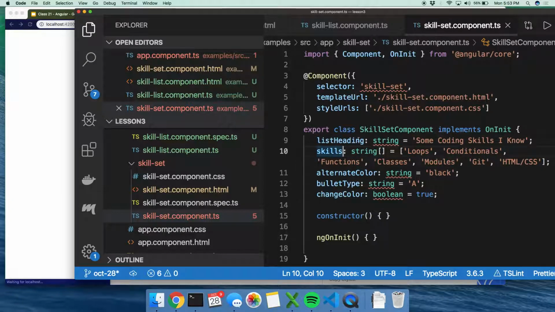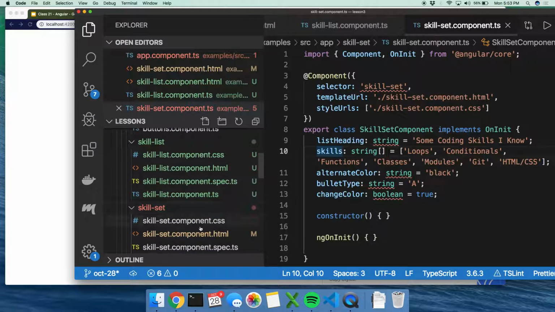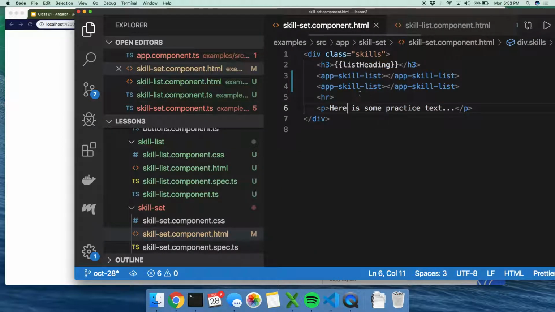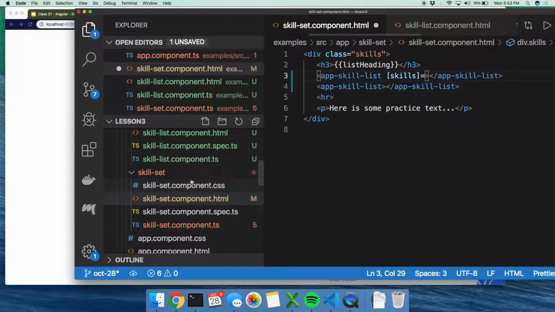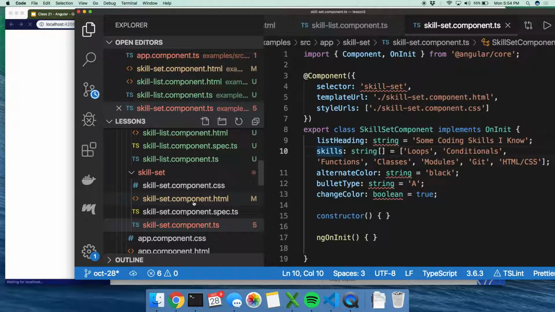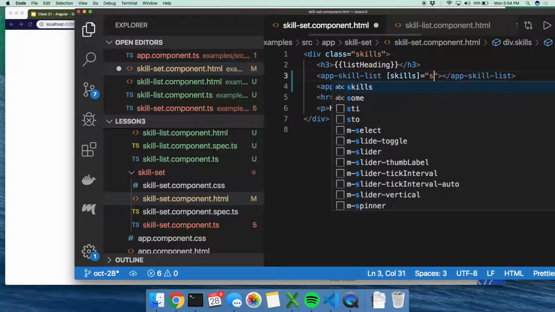So we have these skills in this skill set component, and we have access to them here, but we need them down here, in this app skill list. We need them a little further down. So what we're going to do is pass them in by making an attribute. We're saying, hey, there's this attribute on app skill list, and I'm calling it skills. And into that skills, I'm going to pass through skills.